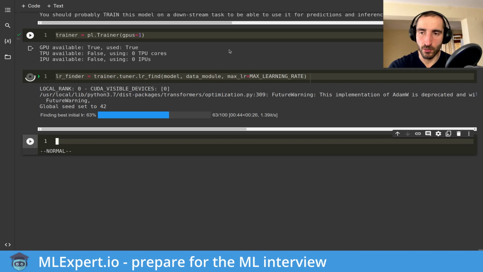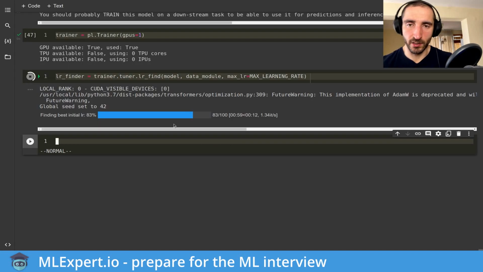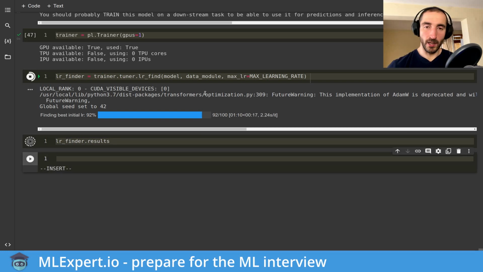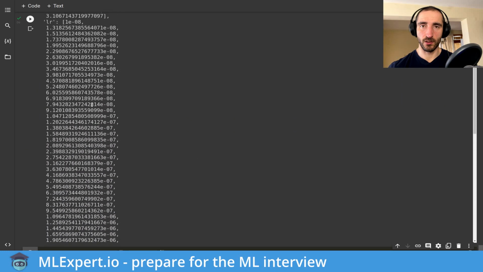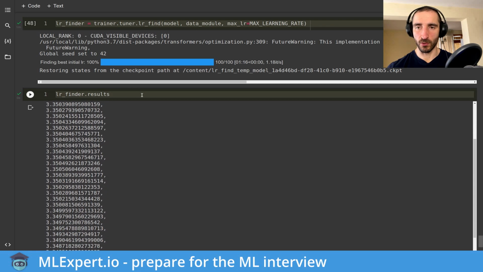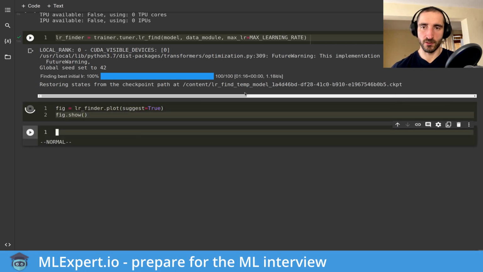So the next thing that you can do, if we go to the documentation as well, is have a look at the results based on the finder, and then we can plot the suggestions of the learning rate. So let's go through this. I'm going to specify our finder dot results, and once this is complete, we're going to look at those, and then I'm going to create a plot with the results along with the suggestions. So these are the learning rates that the model has tried and the different losses that we have. This is very ugly to look at. Let's see how we can show the results in a plot.